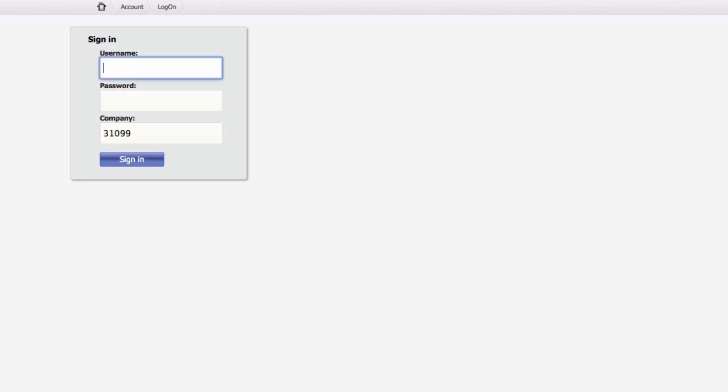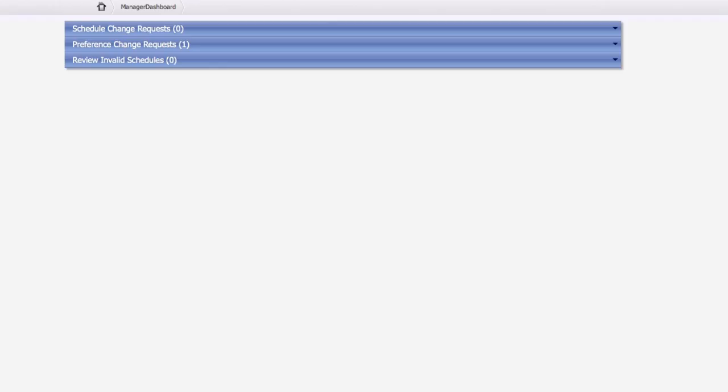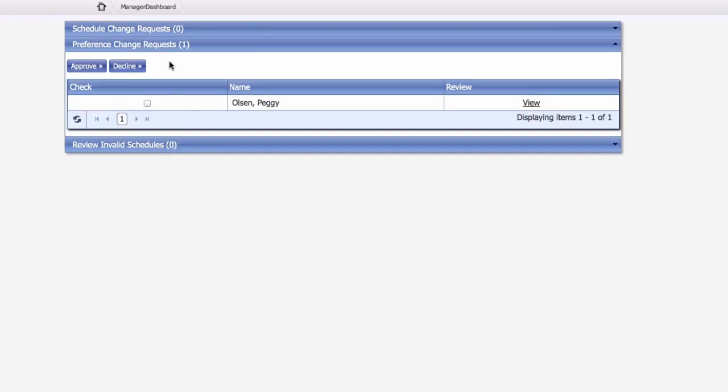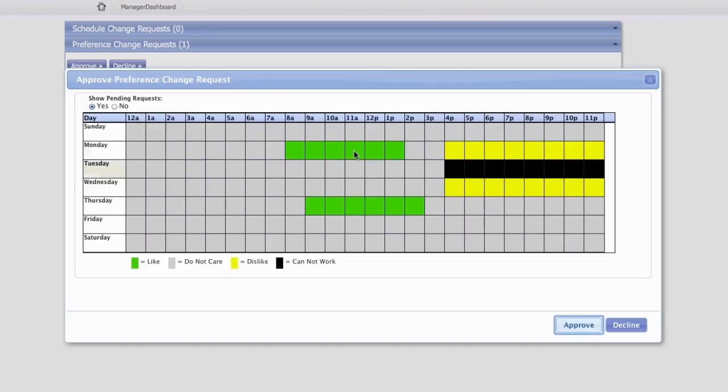Okay, so we're going to jump back over to the manager view really quickly. And now you'll notice that in my alert bars here under preference change requests, I actually have a number, which indicates there is one that I need to look at. So I can see, oh, Peggy Olson's requested a change, so let me go ahead and view this. She doesn't want to work on Monday evenings or Wednesday evenings. Oh, and she can't work on Tuesday evenings, but she really likes to work Monday mornings and Thursday mornings. Well, okay, that's fine with me.